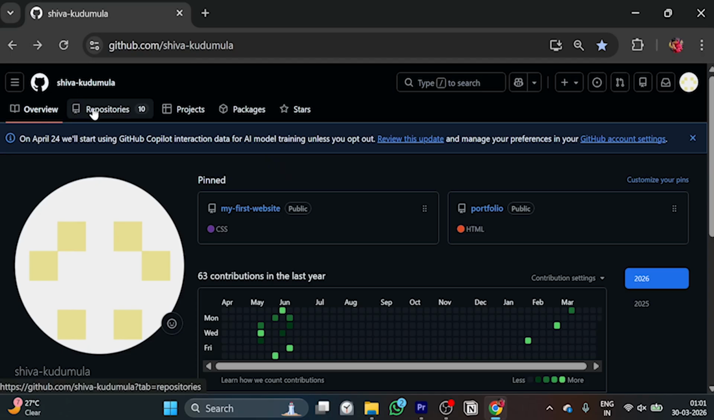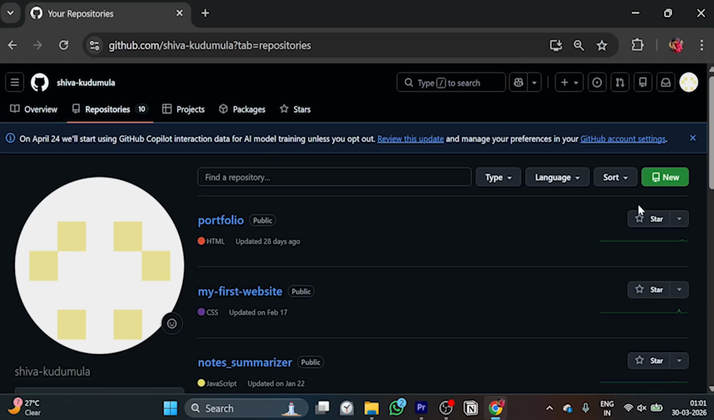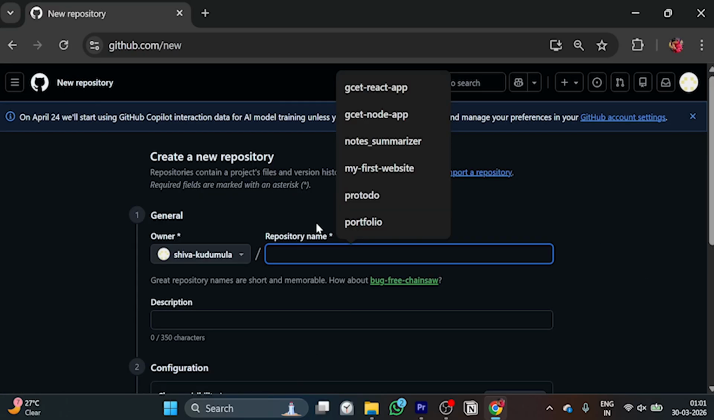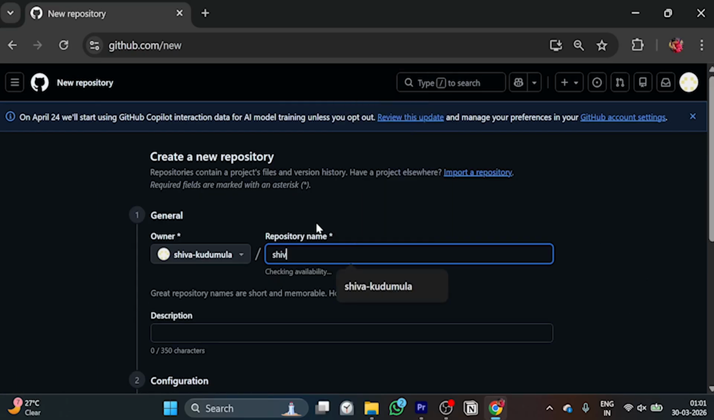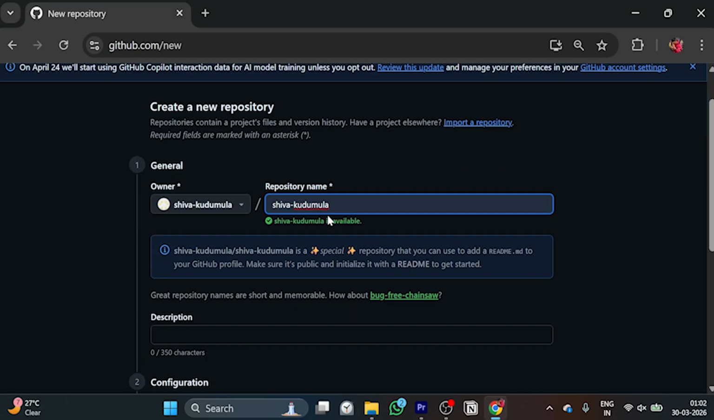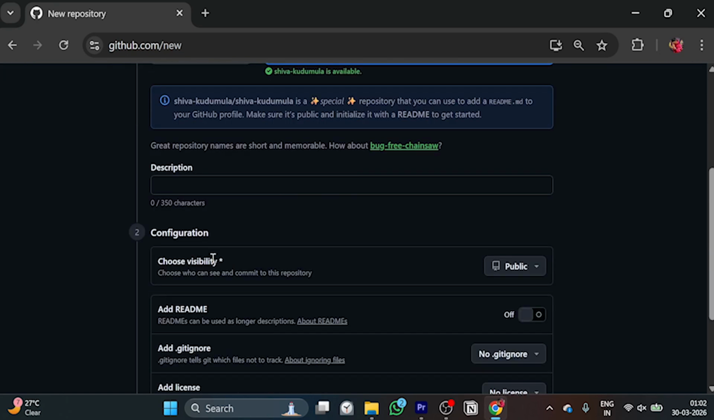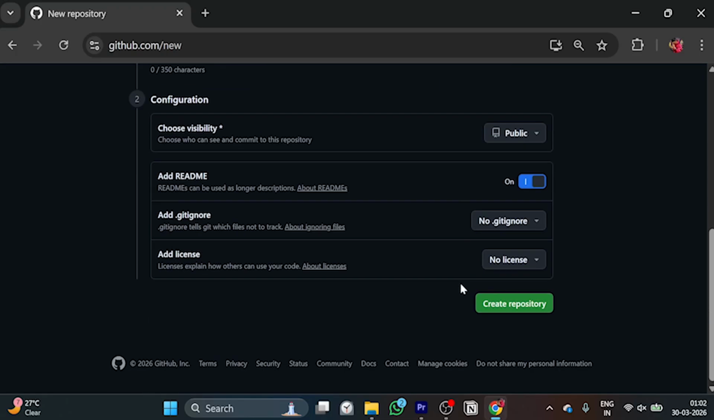Here, click on repositories. Then click on new. The important thing here is that the repository name must be exactly the same as your GitHub username. When you do this, GitHub will automatically recognize it as a special repository that can display a README on your profile page. Make sure the repository is public and enable add README file. After that, click on create repository.